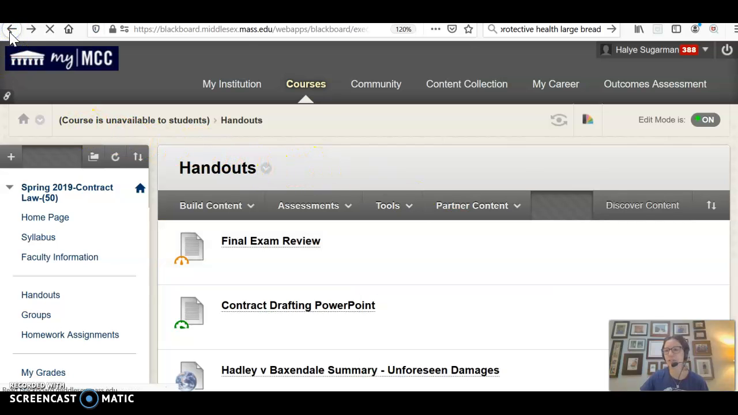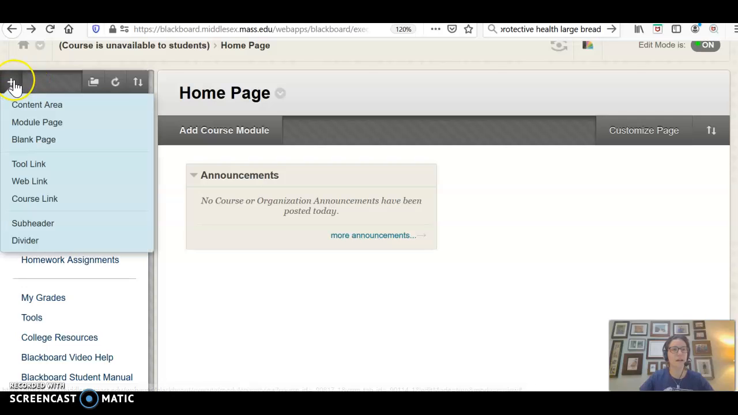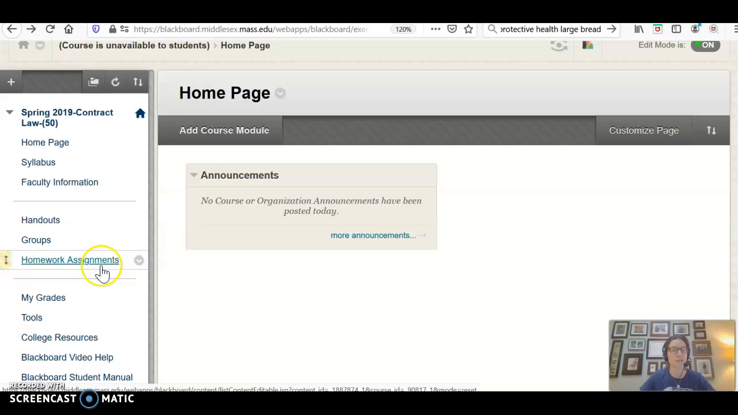From the main page, you have something called add course module. Just skip that. You're going to want to go to one of your links on the left. And again, you can create your own link. Like I like the name handout better than course content. So you can create a content area, and then you can create something called homework assignments. I have one called handouts. So I just create handouts.